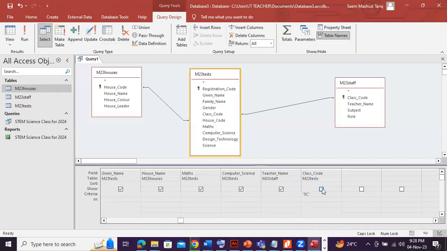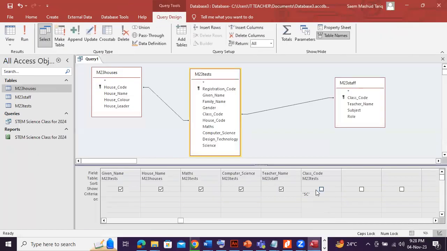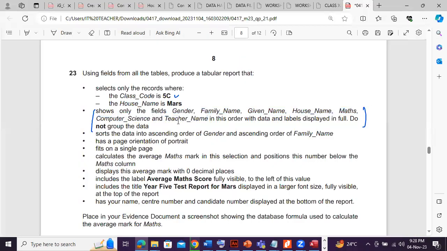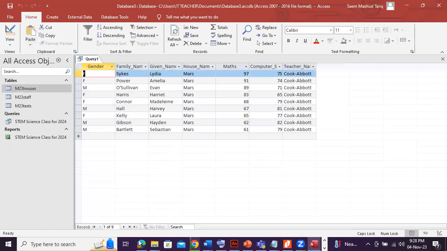I will just untick this. I still get 22 records, which means by unticking, it's just not visible. So we don't have to show this because the question does not say to show the class code, but we have to apply a criteria on the class code. Did you get my point? But it should not be shown. Yes. House name is Mars. So the house name that we have, okay, make sure you don't copy space. So house name has to be Mars. If I run this, I get Mars. Perfectly fine.